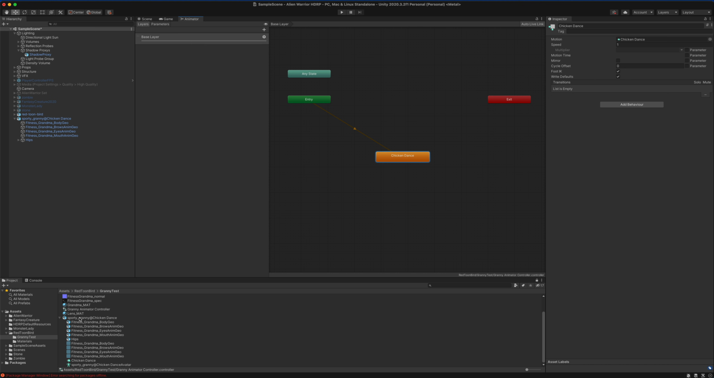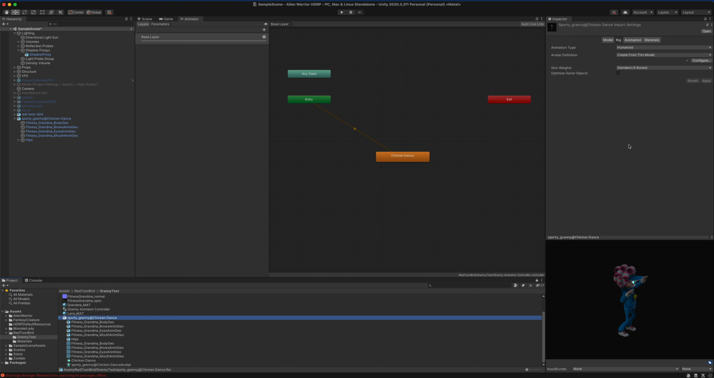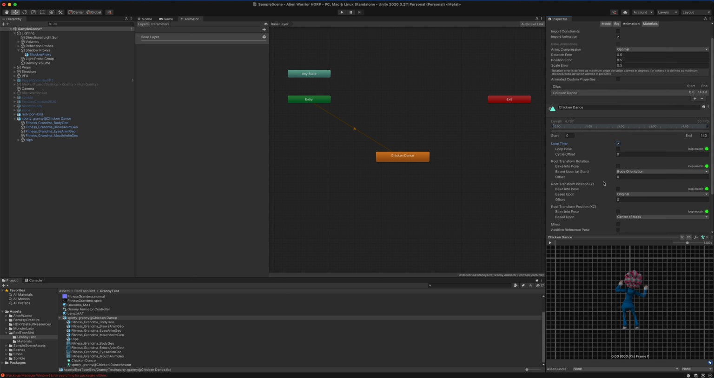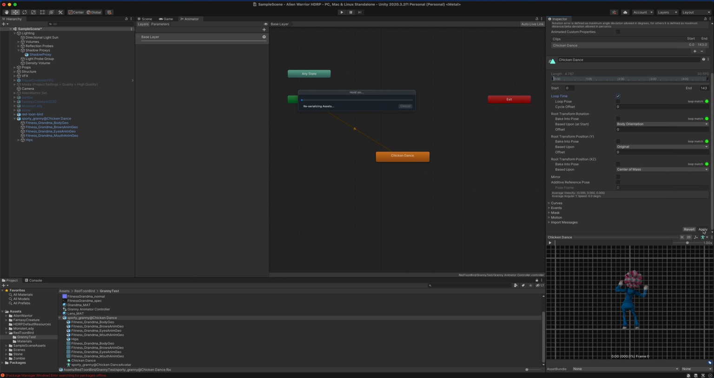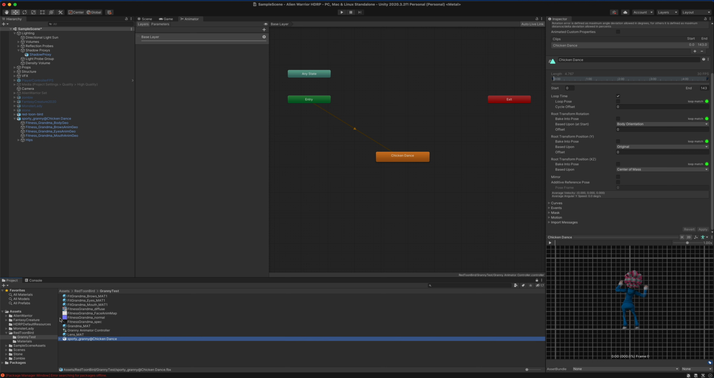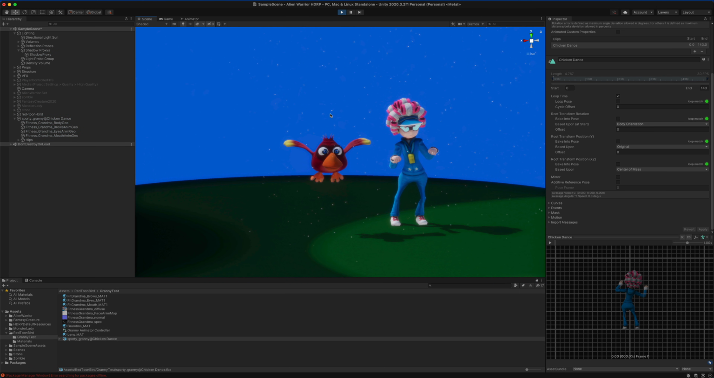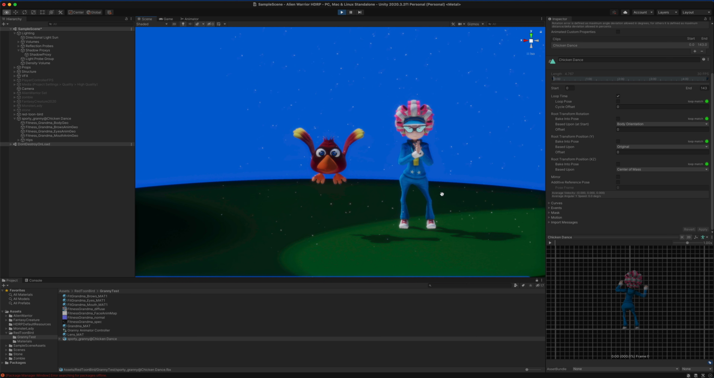The only other thing that I would like to do is if I select her and go to animation, I do want her to loop. So I'm going to loop the animation and make sure you say apply. Alright, so now this time if we go back into our scene and press play, she should be looping and dancing. Let's see if that's true. There she goes.